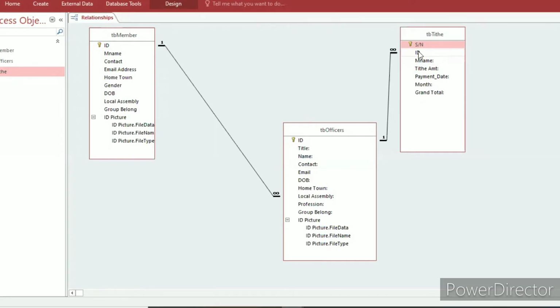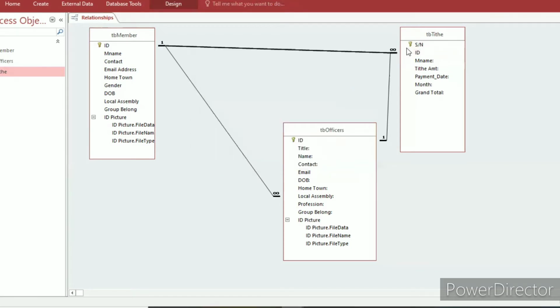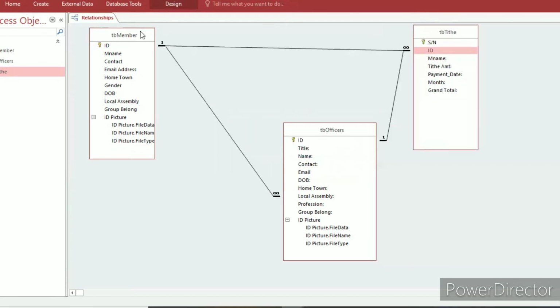So what we need to do is click and hold, drag, and drop it on ID. When that happens, we enforce what we call referential integrity. Okay, then we'll click on create. And you can see that it has created it automatically, meaning this is a perfect relationship. Okay, so then you click on save. All right.